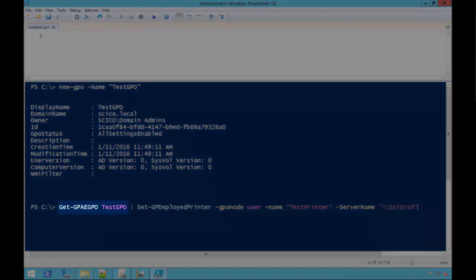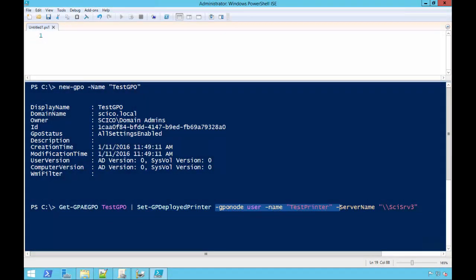All right, so I'm getting my GPO that I just created. I'm piping that into this Set-GPDeployedPrinter command, and I am referencing a printer with a server name, a printer name, and where it exists in the GPO. Now, that doesn't exist right now. So in this case, it's creating that printer, right? And it's creating a reference to that printer in the GPO. It's also going to save that. One step, and I'm going to be able to do what I need to do.